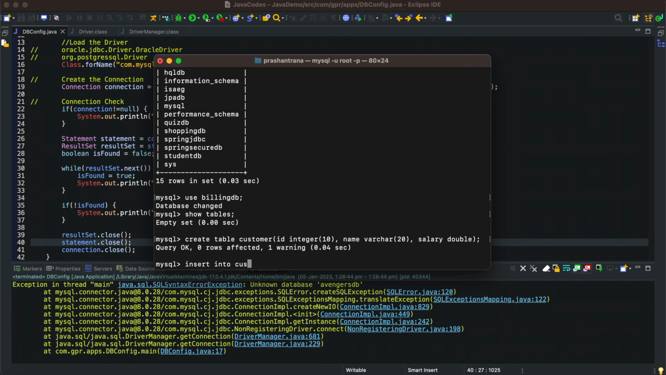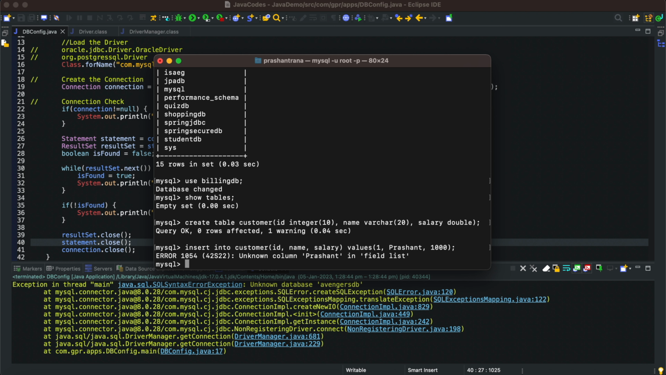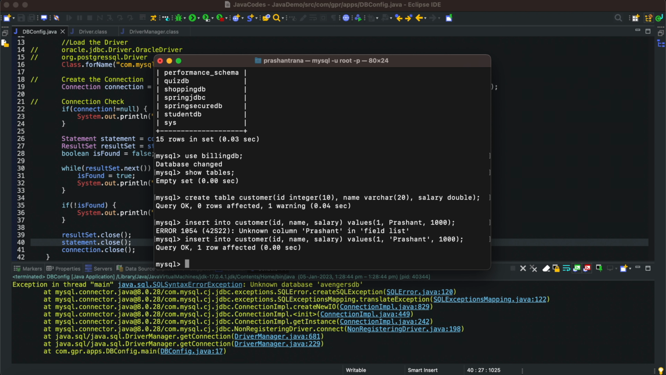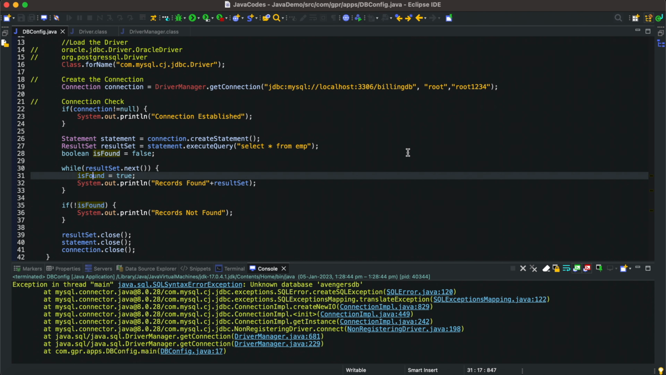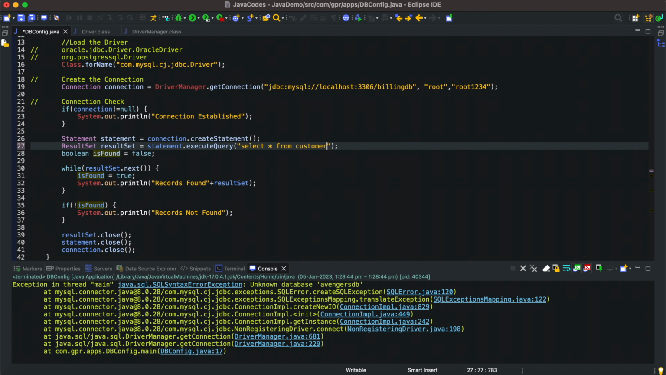Insert into customer ID, name, salary values, ID 1, Prashant and 1000. Okay, I have just created that varchar, so I need to put it in single quotes. Select star from customer. Now we need to run it. I have created the customer table.